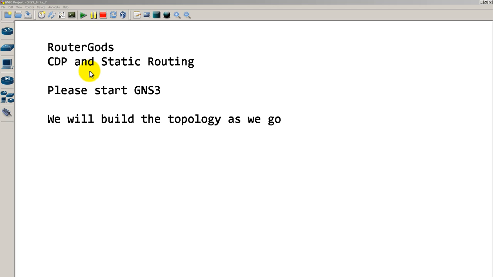Okay, so we're going to build a simple topology with, let's do three routers in a triangle. Then we'll fire them up, and then we'll start with CDP, and then we'll go into static routing. I don't expect to spend too much time on CDP, but it is one of your most important troubleshooting tools that you'll have. So the main thing is knowing how to turn it on, turn it off, and then knowing the output inside of the different show commands in there.